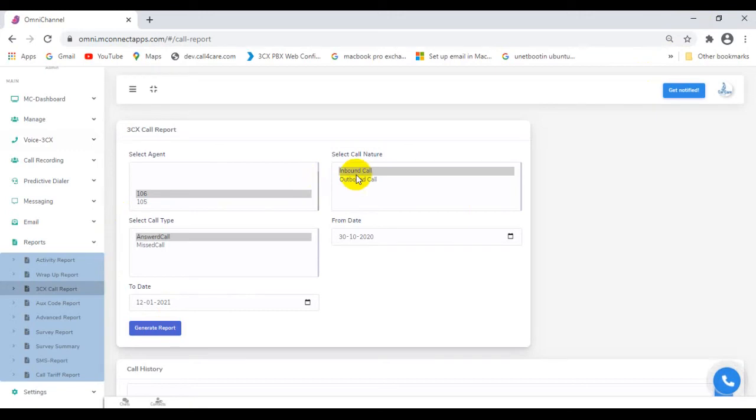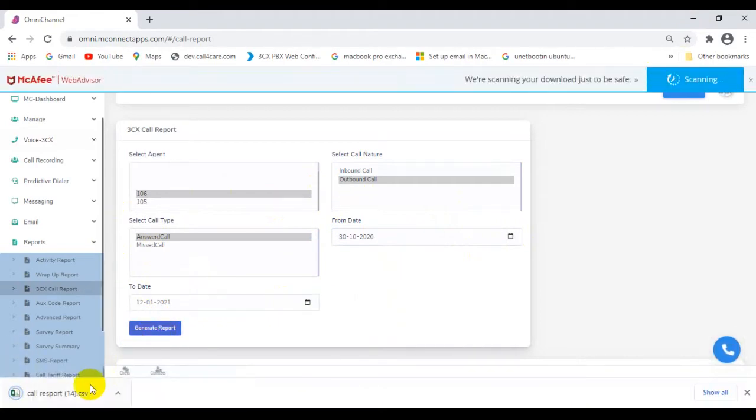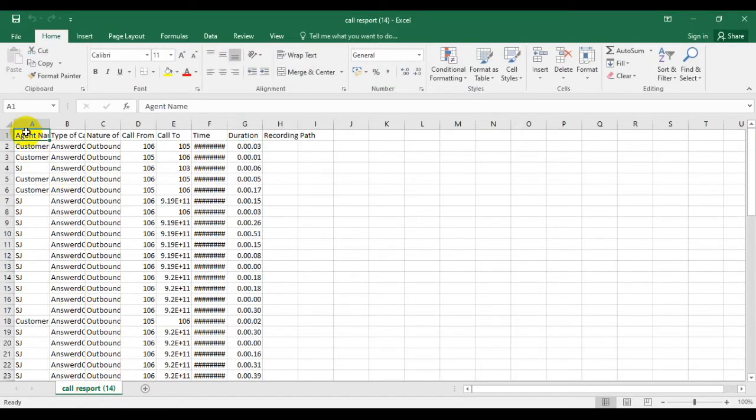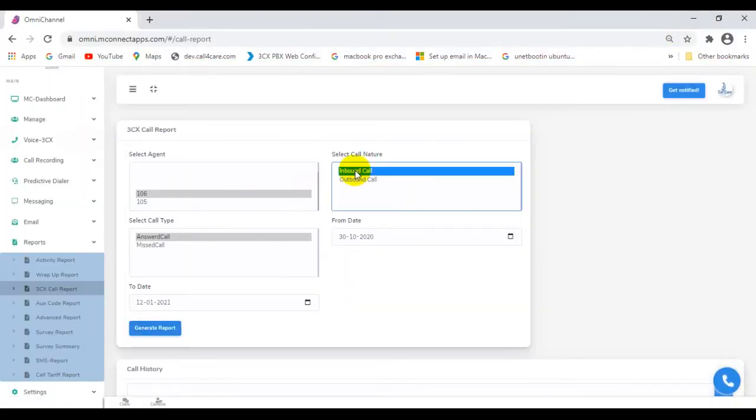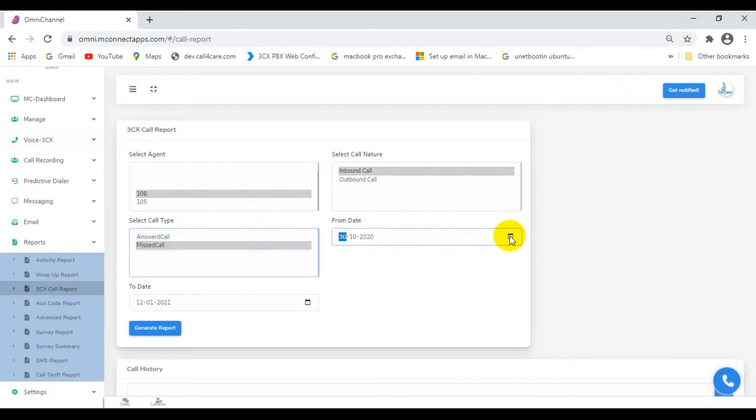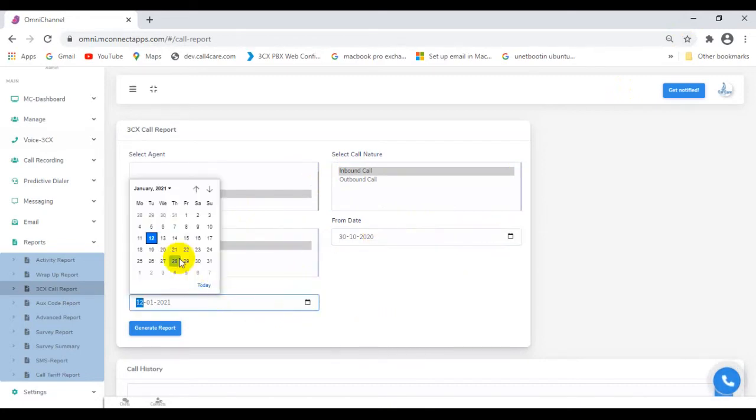Next, you can do the same for outbound calls. Again I am selecting answered call, again I am selecting the date range and generating the report. You can see here the agent name will be given, the type of the call is answered but the nature of the call is outbound. Again from number to number, the time of the call, the duration of the call and the recording path will be here.